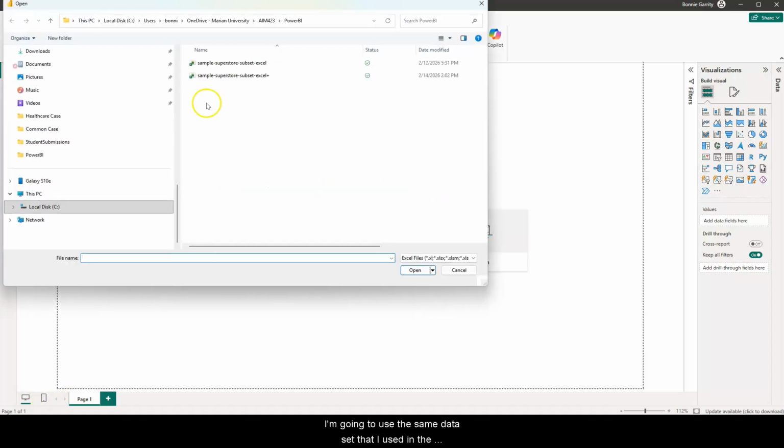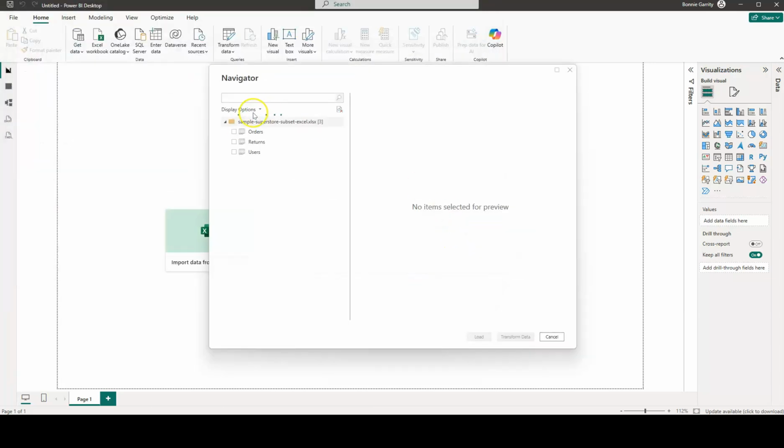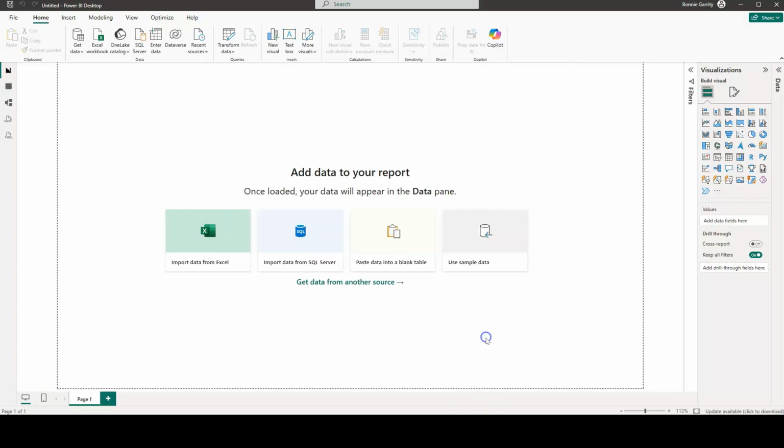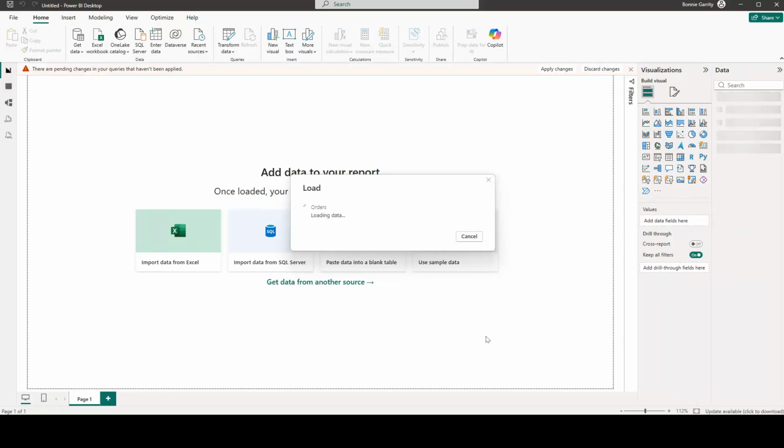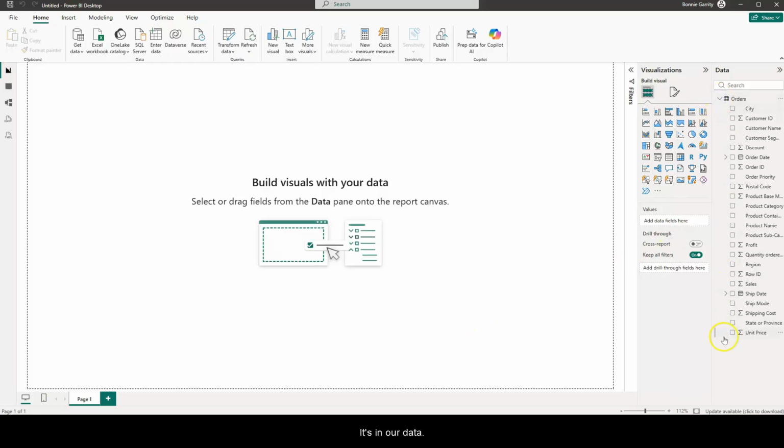I'm going to use the same data set that I used in the previous exercises. I only need the orders table. And now there you have it, it's in our data. Now I will change the name of my report page. Alright, I've titled my report page Demand Forecast.